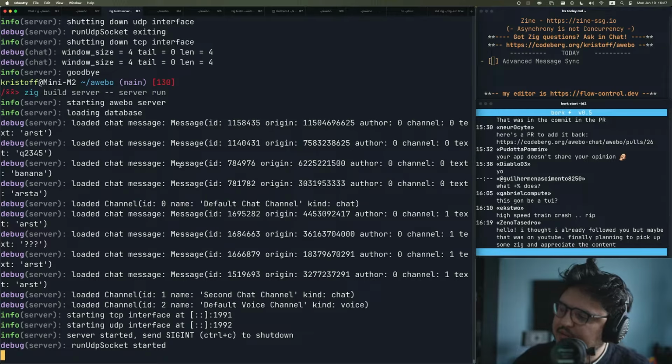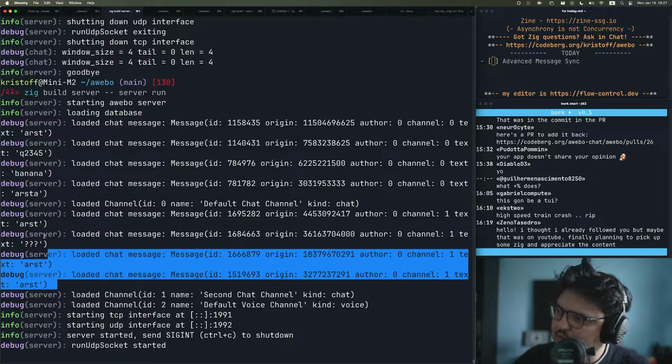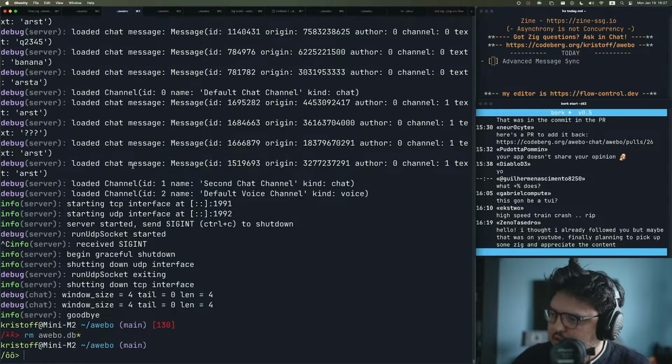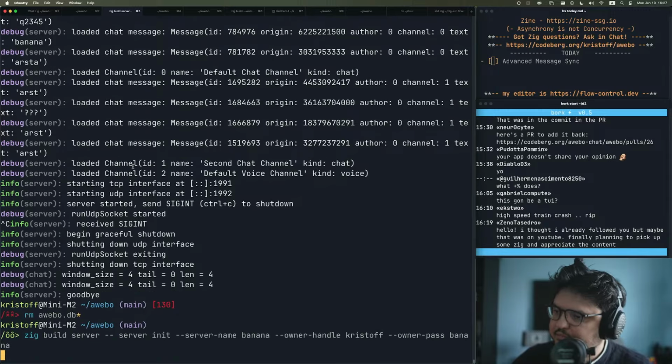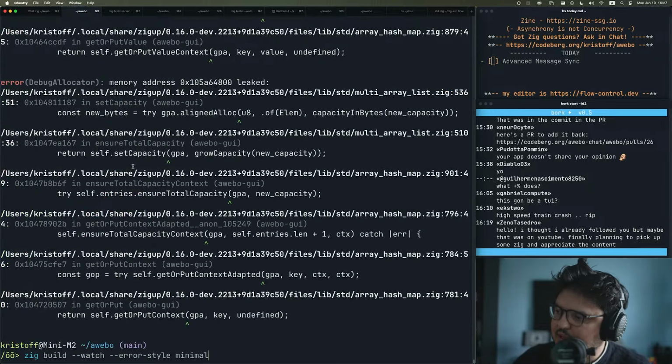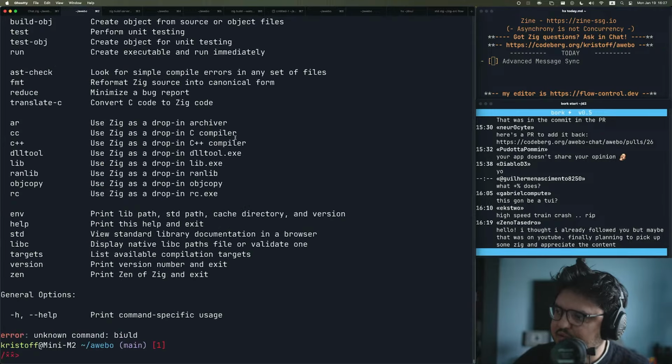Oh wait, you know what? I was saying that it was wrong, but actually it is not wrong. I forgot that I reset it. Or were we loading wrong messages? No, we reset the database, and so this is what we have now. We have 4 messages in. Okay, you know what? Reset the database, and yeah, let's start from a clean slate.